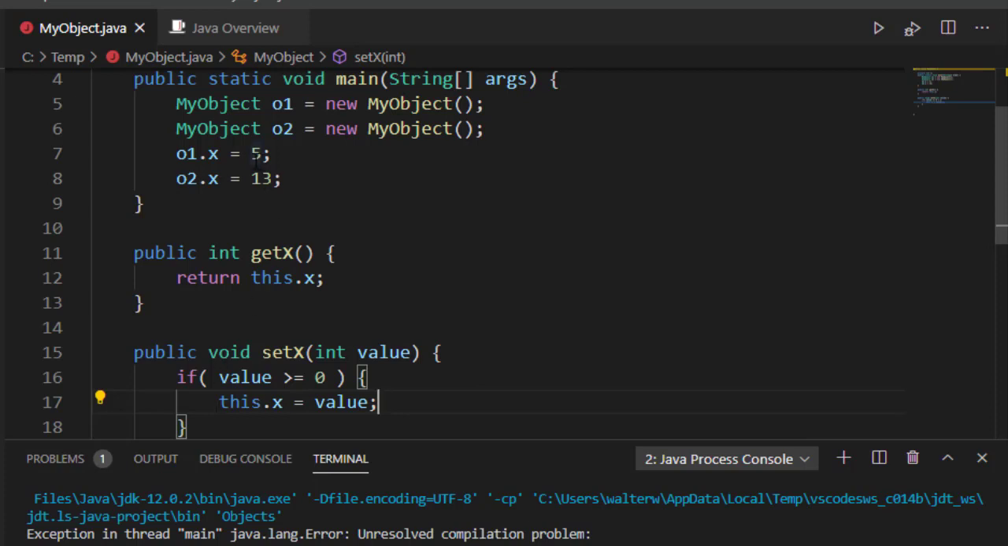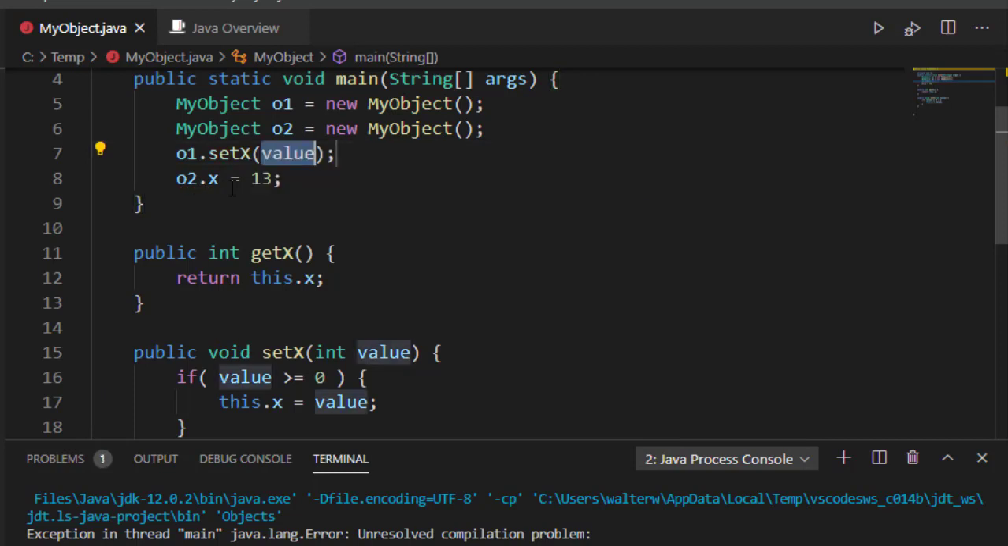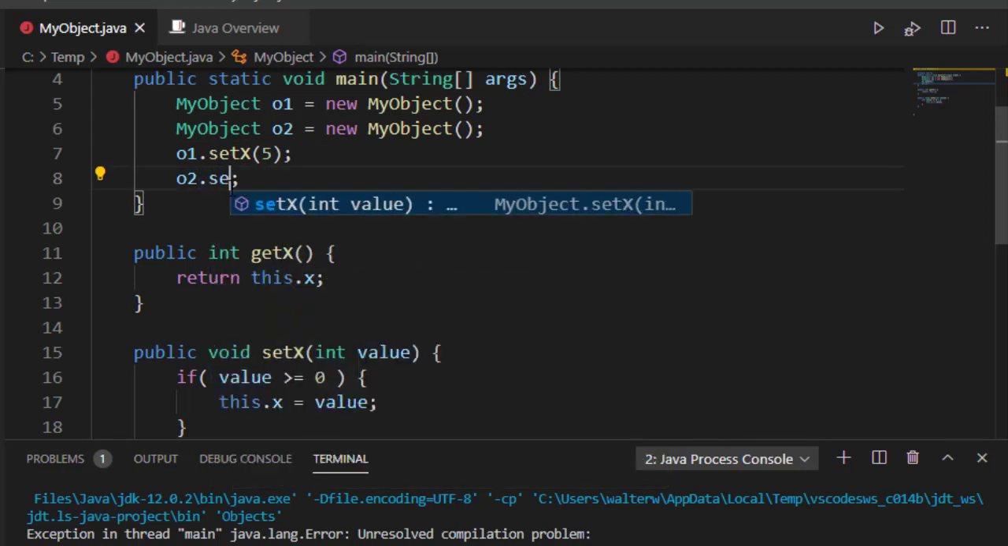Now, instead of saying o1.x, I'll say o1.setX is equal to, and then give it my value. I'll do the same thing for o2. And these are pretty common things I can look at doing.